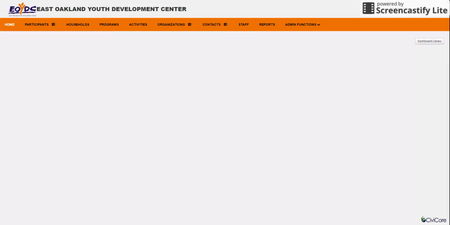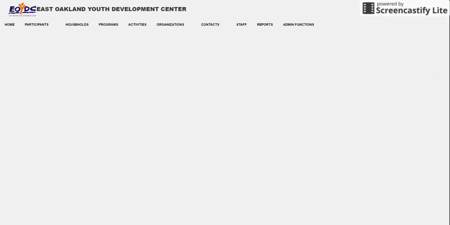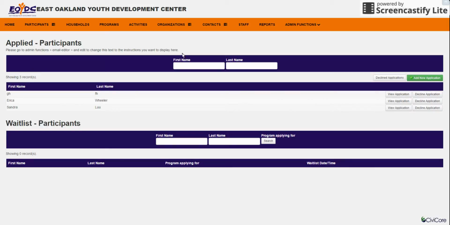So when you log into the system, you see a different side of it than that public application link, obviously. The applications come through, and they don't automatically go into the participants section because we want to vet them before we approve them into the system. So if you click on participants, you're not going to see all of the applications. Instead, if you hover over admin functions and navigate to this approve applications area, then you'll see all the applications that have come through that are waiting to be approved before they will show up in the participants section.